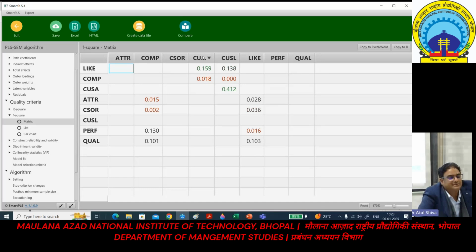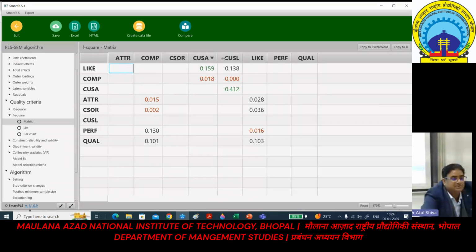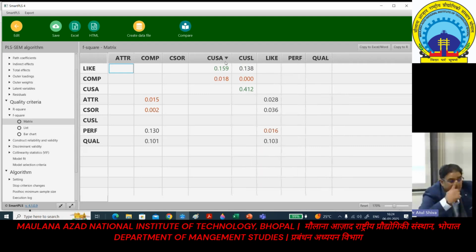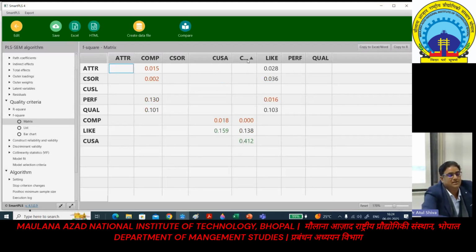Look at customer satisfaction. Is there any value more than 15? Likeness. That means you must be very careful about the variable of likeness. If you want to measure customer satisfaction, likeness is also a very serious variable. For the rest of the variables, you can be apprehensive; you may or may not take them. But this paper is suggesting that likeness and customer satisfaction are important variables.